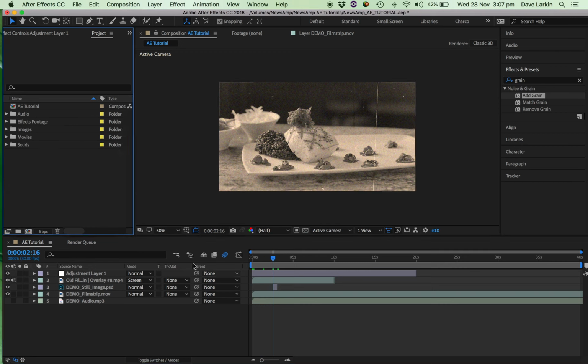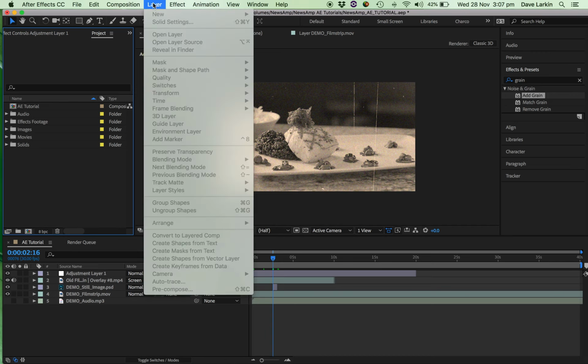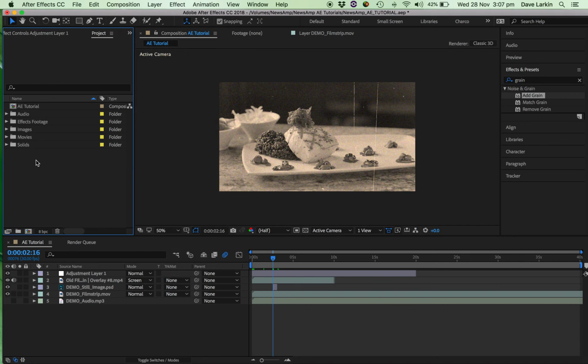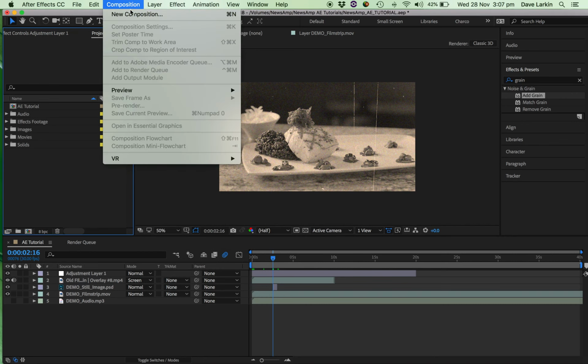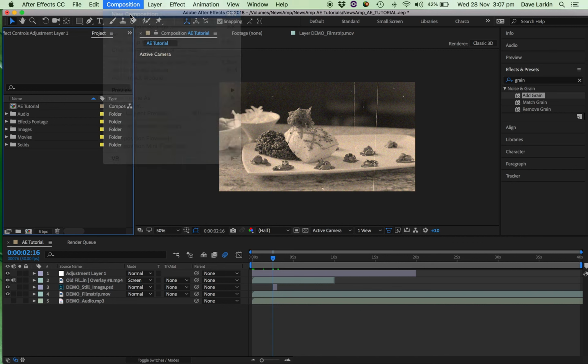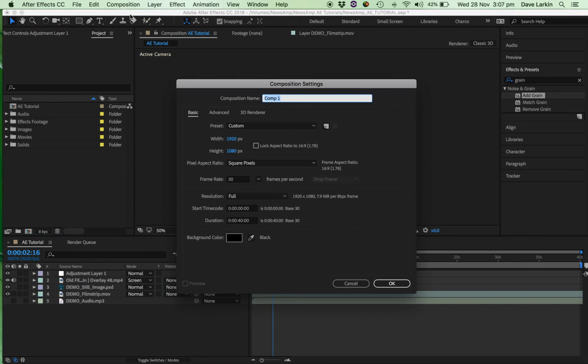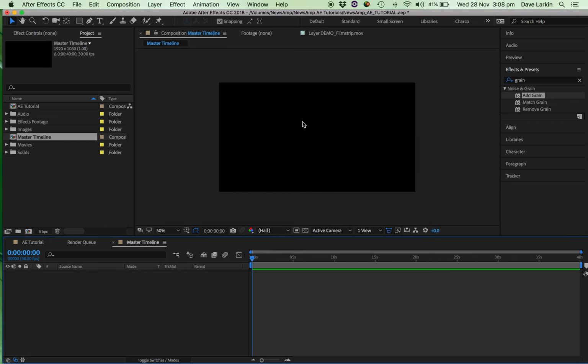What we're going to do is create a new canvas, and a canvas is basically a new workspace, and this is going to be our master timeline file. So let's go composition, sorry, I forgot my shortcuts. New composition. We're going to call this master timeline. All the attributes normally are the same as the last time you put them in, so let's just assume they're all good. And you'll see a blank canvas.